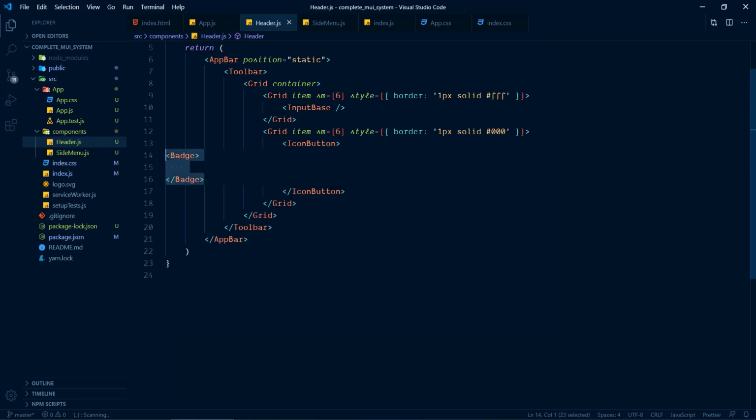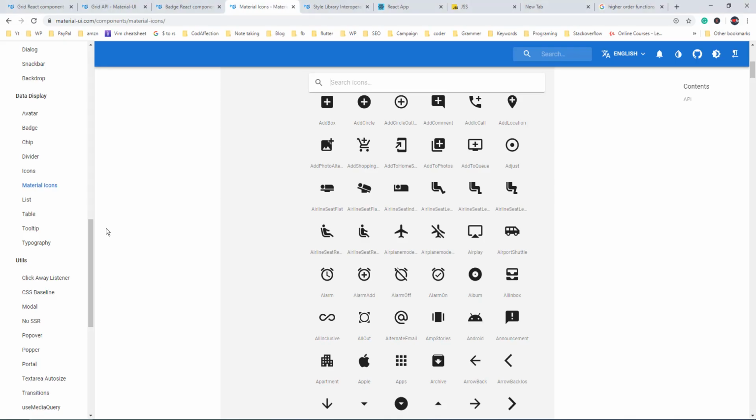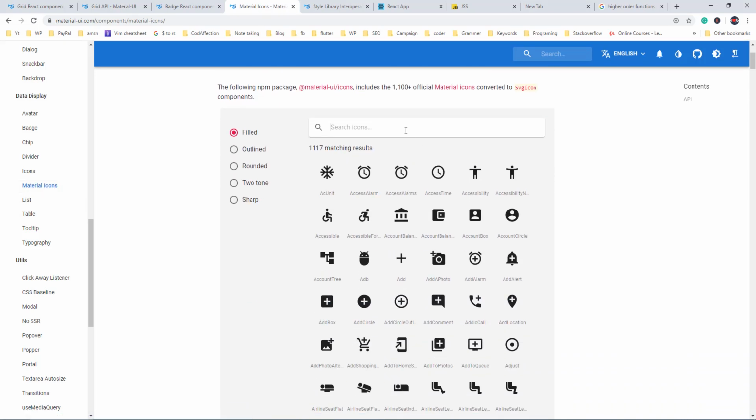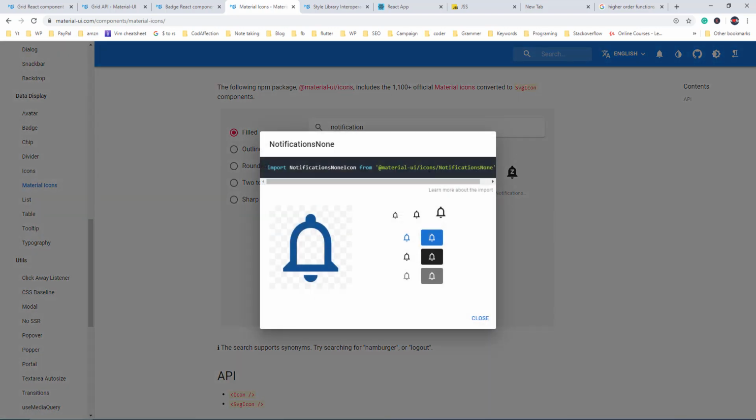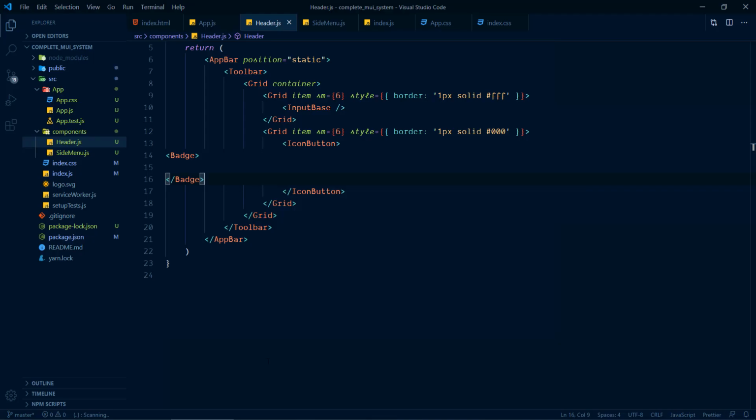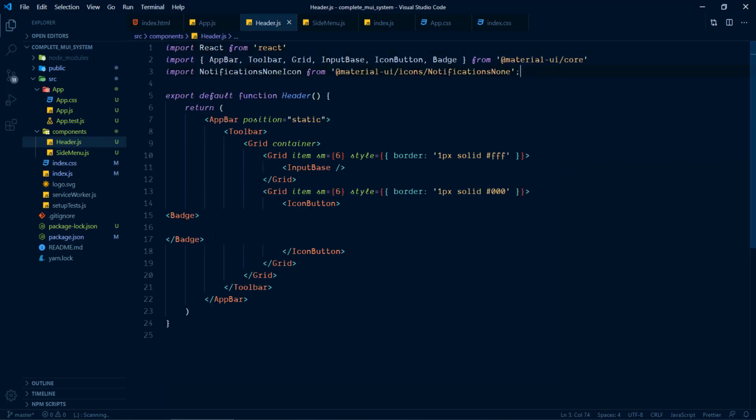Inside that, we can have the icon. So all of the available material icons are listed here. Now let's search for an icon for notification. I will select this one. So let me copy this import statement and I will paste that here. Now let's add the icon here, notification none icon.